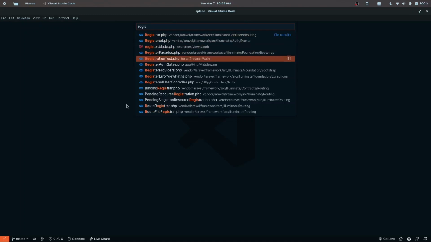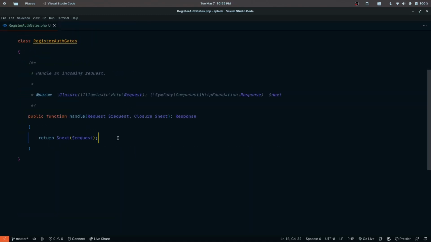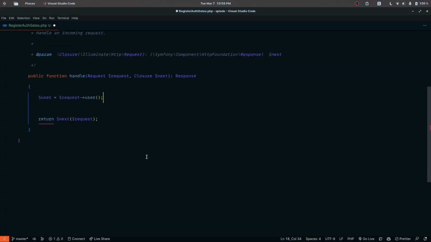So register auth gates. Here what we want to do is grab the user, and we can use the request user, or you can also use the auth user. It's going to give the same user for this case, and we also want to load the relationships. In this case it's roles and then permissions, and load missing. What this does is, in some cases where you are applying eager loading constraints maybe in the user model itself, relationships could be loaded.